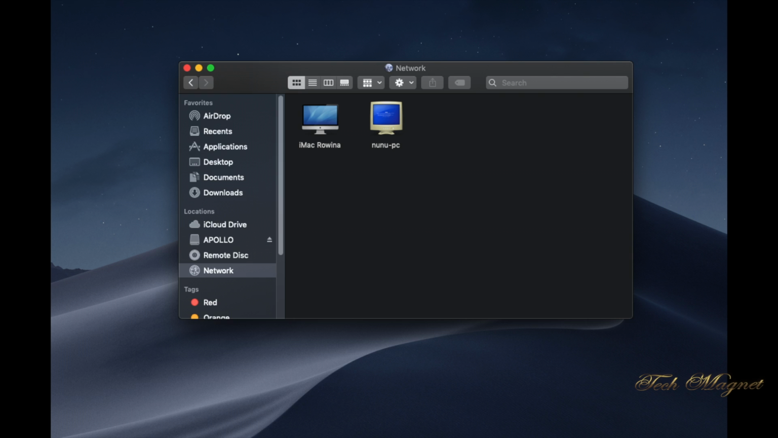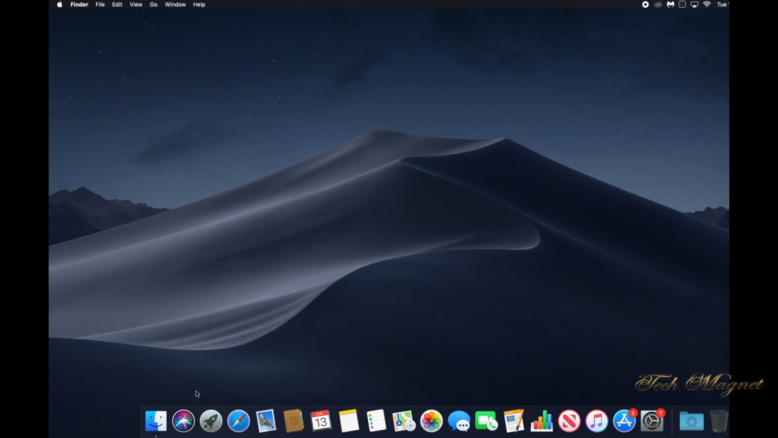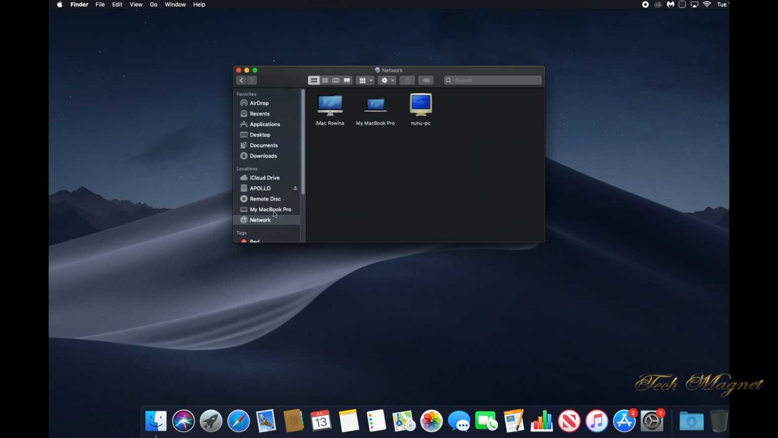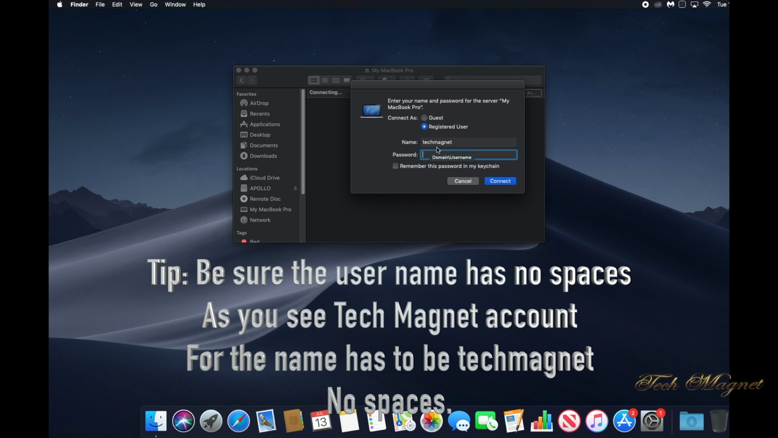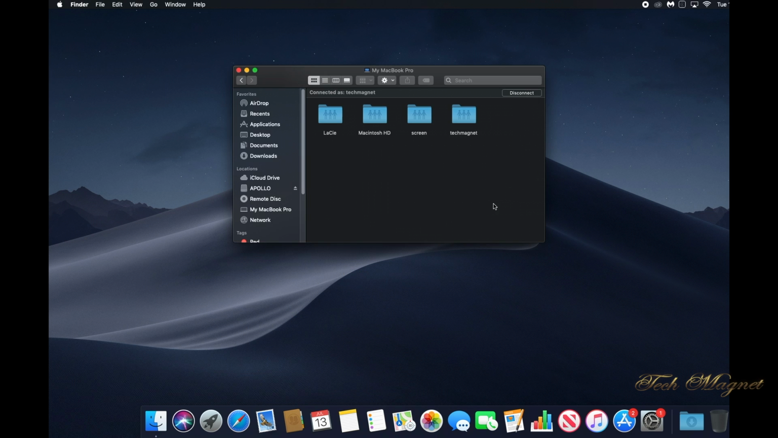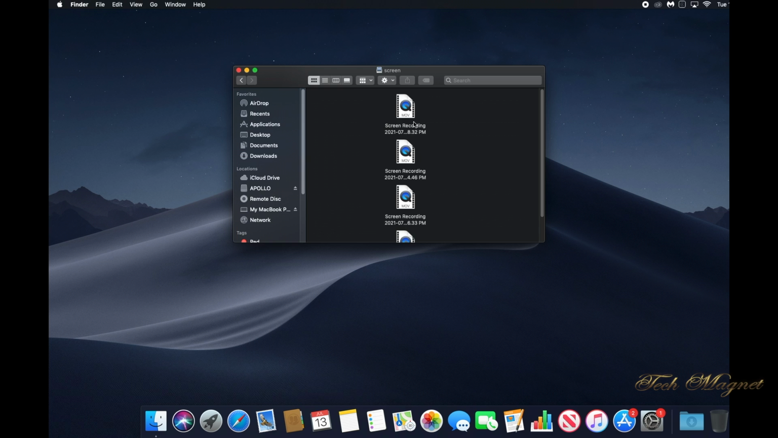Now I'm on the iMac. The first thing we will do is go to Finder and then Network. Now you can see my MacBook Pro in here. We click on it and then Connect As. I can connect with any user account I have listed under screen sharing. In this case, we will be using Tech Magnet, and here's the screen folder.